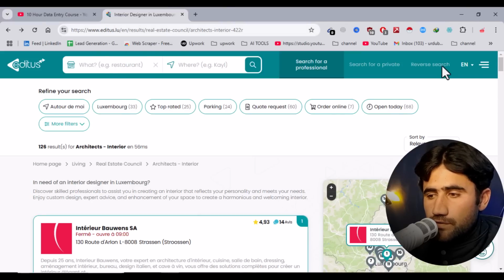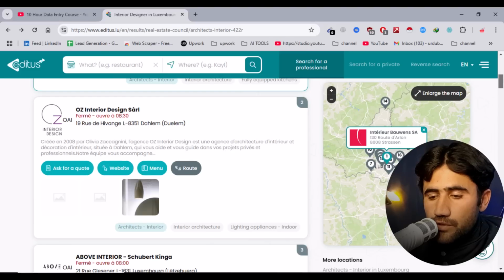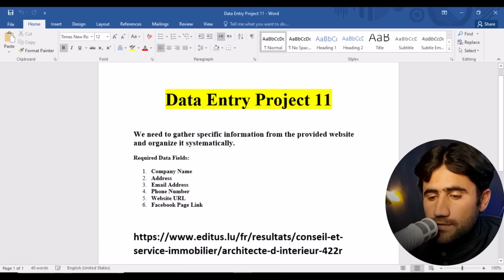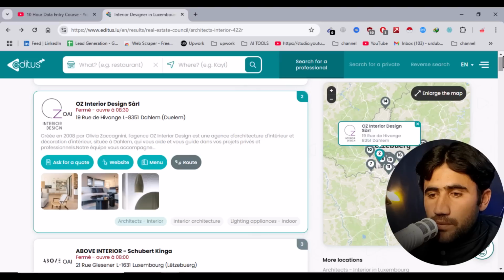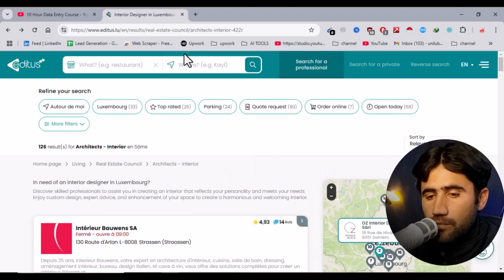Here you can see, guys, this is the data which we will be collecting. First you will need to copy this URL. I will provide this URL in the description. You will need to open this website, and now it's time to collect data from it. You can see there are 126 results. The data is not too much and the project is not very big, but still I want to share the process with you.